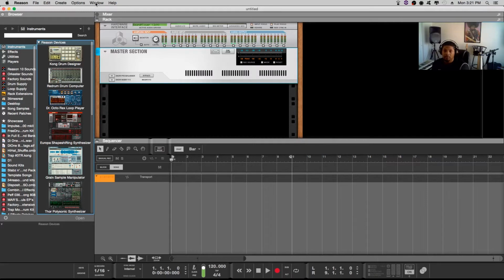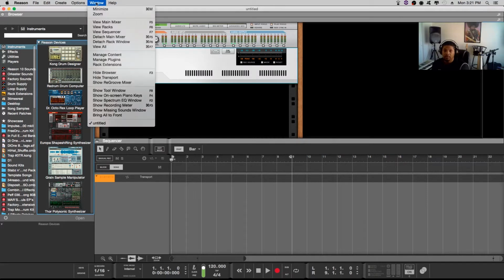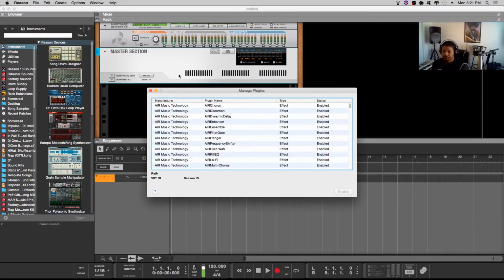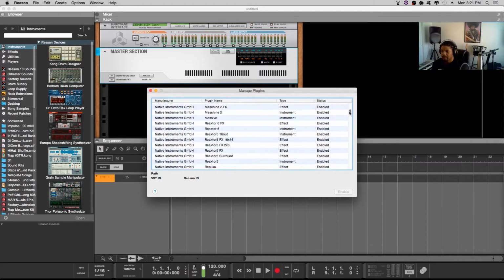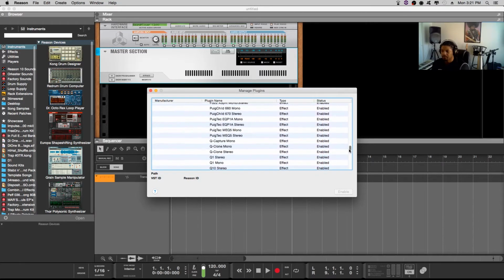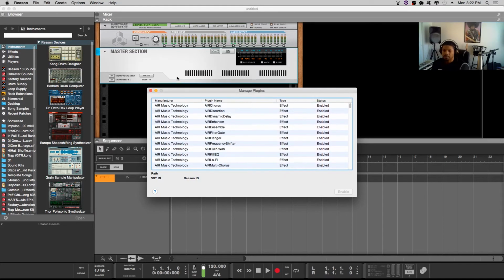Okay, another window I want to show you. Go to Window in Reason, go down to Manage Plugins. In the Manage Plugins window, you will see the manufacturer, plugin name, type, and status. What I want you to focus on more is the status. Make sure all your plugins are enabled. Okay.